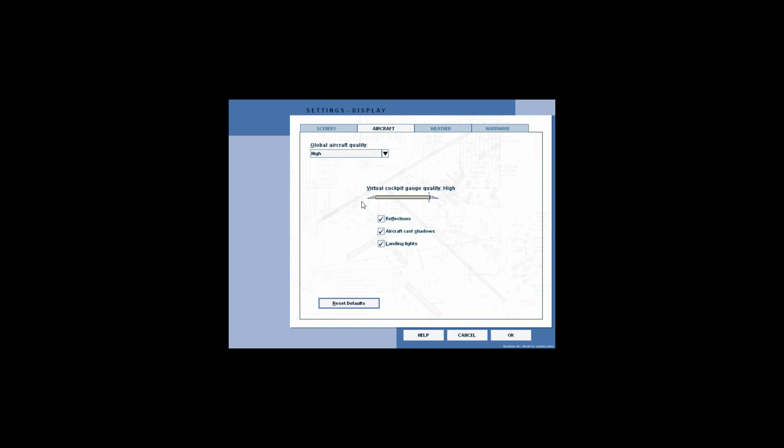In the aircraft, everything is set to maxed out. Ultra high is basically what it is. If you want reflections on your airplanes to make it nice and shiny and pretty and all that, that's what that does. Aircraft cast shadows puts a shadow of itself on the ground. Landing lights, so those are on. Virtual cockpit quality, gauge quality, you want that all the way maxed or else you won't be able to read a thing.